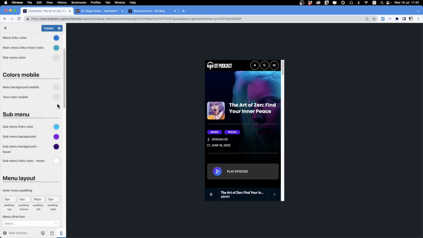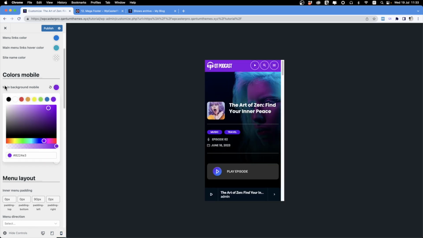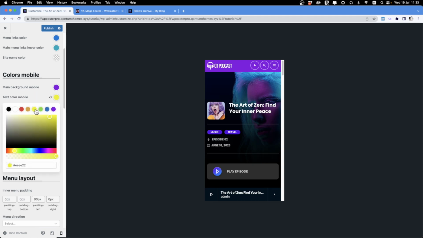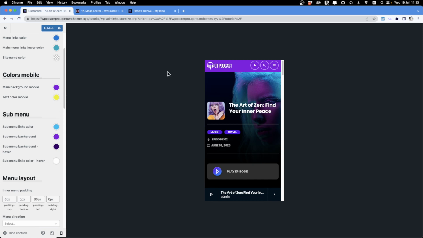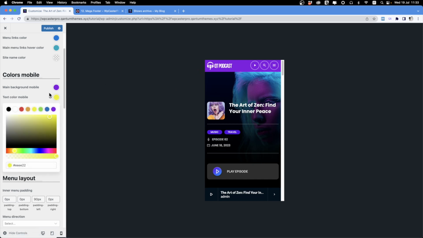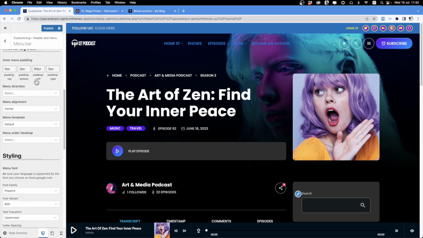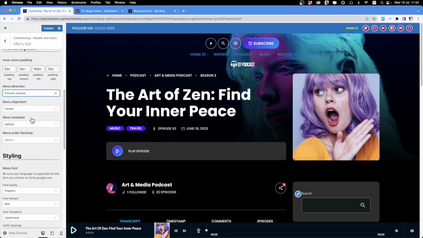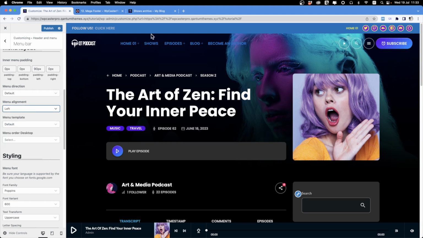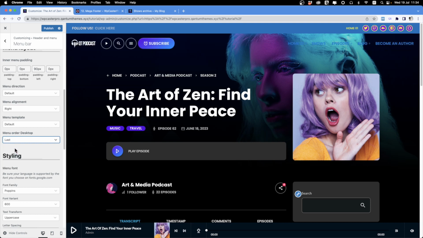And you can set the colors for the mobile version. We don't have any text at the moment, so this is not affecting any color. Then you will see there are many other styling options. For instance, you can change the menu direction, the alignment, and the order. In this way, you can give priority to the functionalities you want to change first.